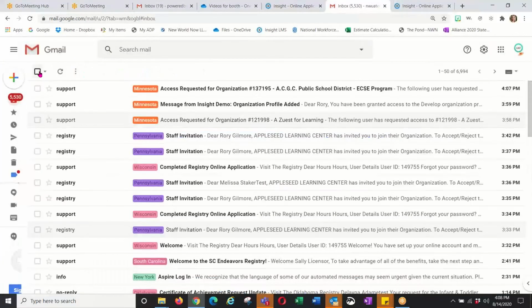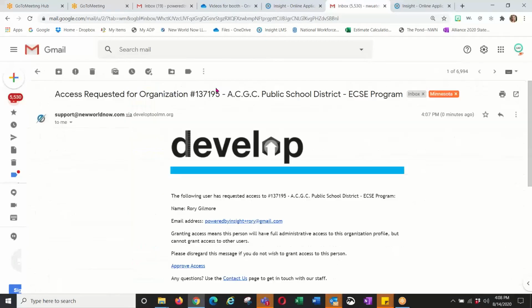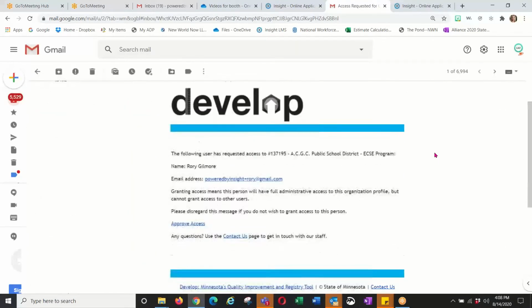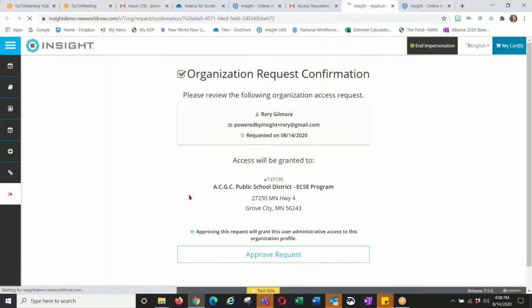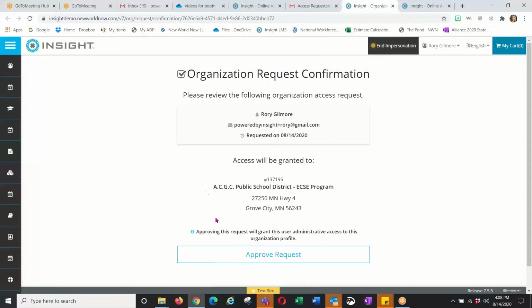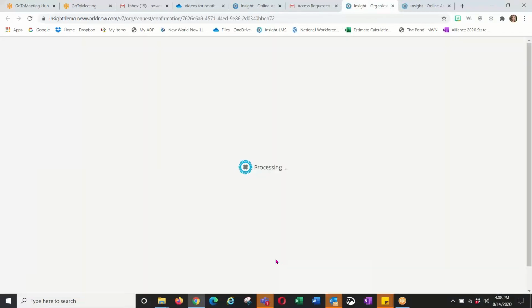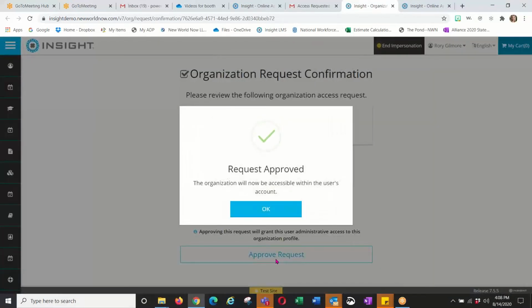Let me go back here, and it's showing here, this person is trying to get access to the program. I'm going to approve access, approve the request. And I was able to do that because I had access to the email. The owner of that organization is who receives the email.